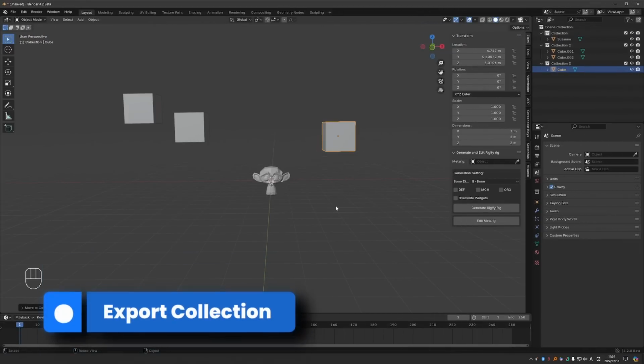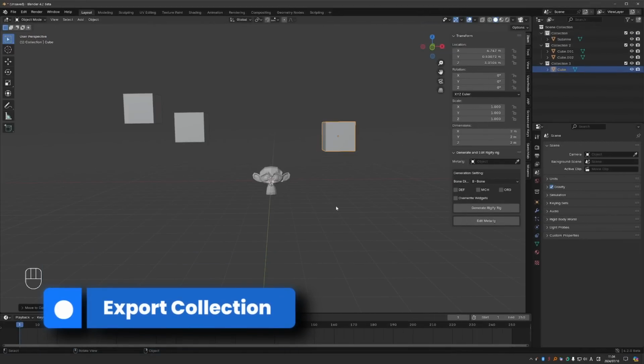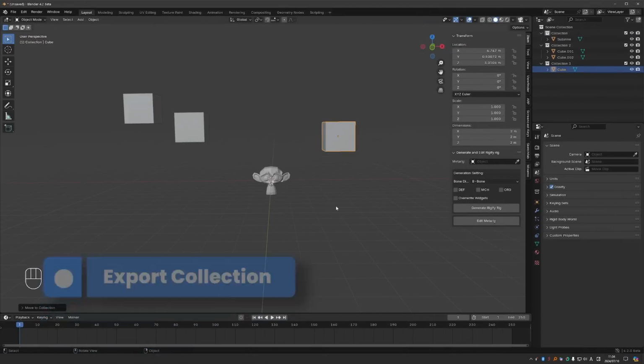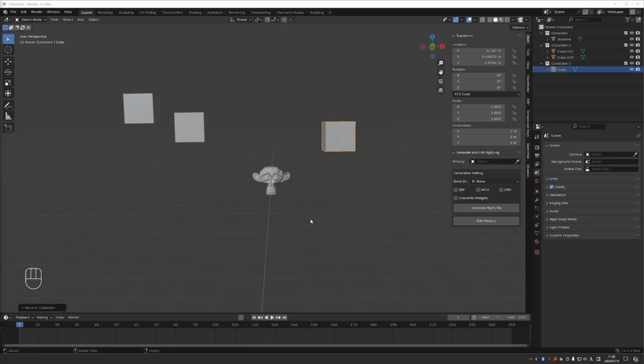And here is one more update which is not related to animation and rigging, but I believe it will be interesting to CJ Dive viewers. And that is new export options which allow us to set specific collections for export. I have a couple of collections here, and let's say that the only one that I really want to export is the one that contains Suzanne.